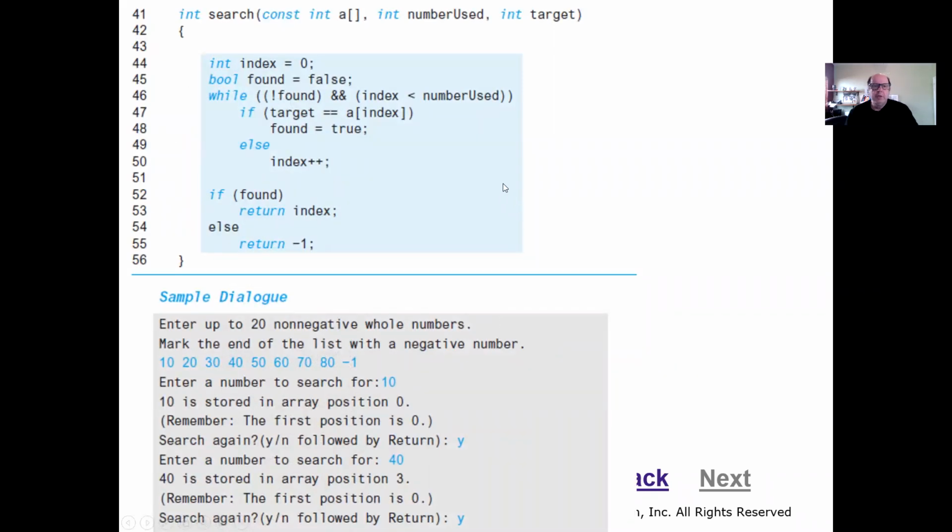So this is the search that it is doing. Let me move this one down here. In this search, what your author is suggesting is that we need the index starting with 0, and it introduces a Boolean. So it's checking that it's not found, and the index is less than number used. We're going to go through this.